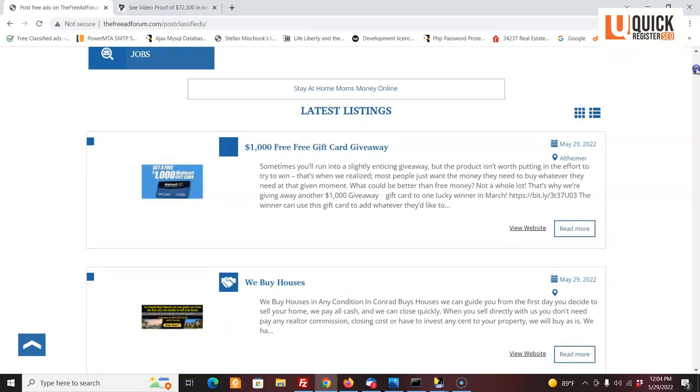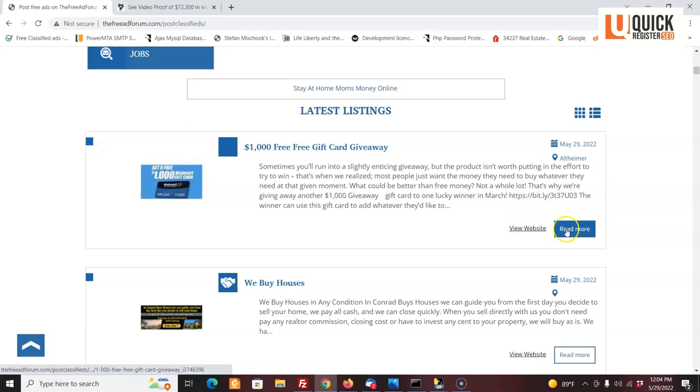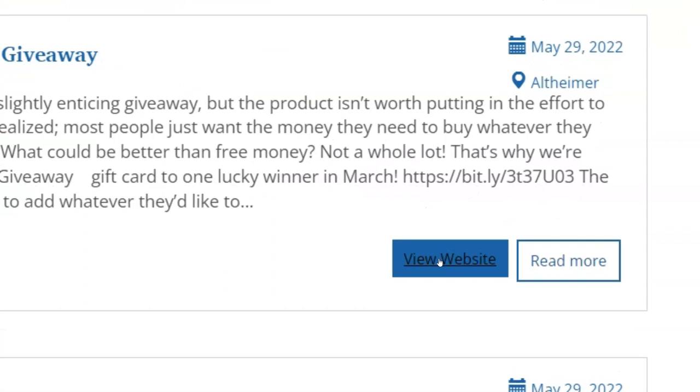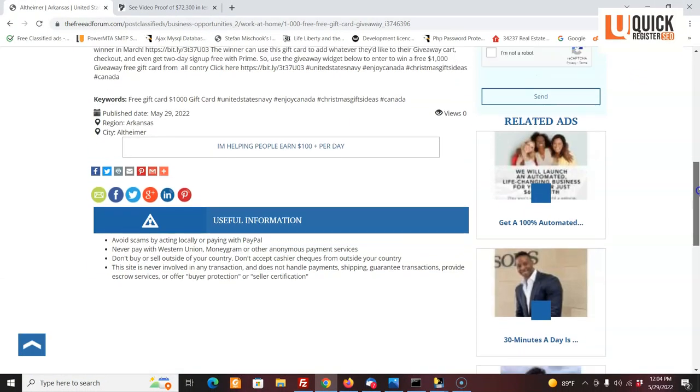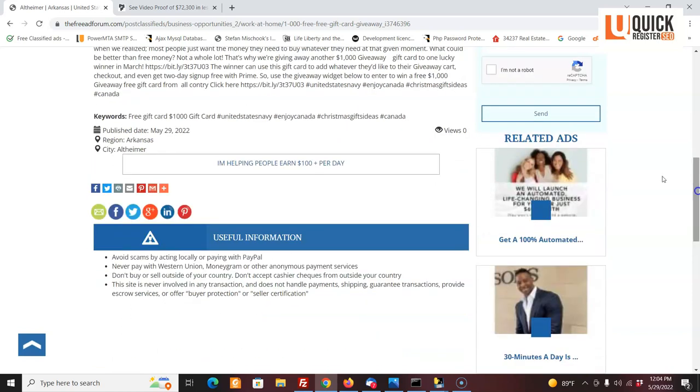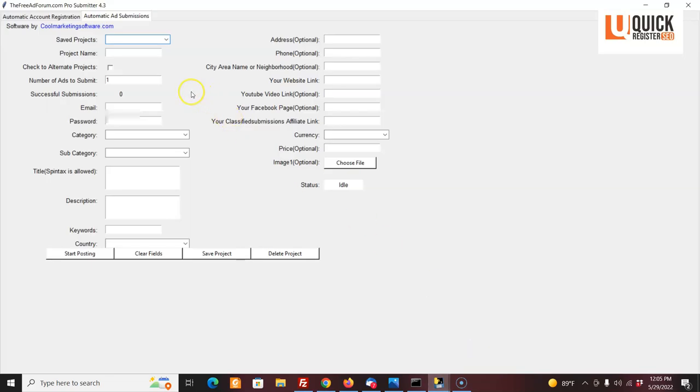Now, this software will post your ads in the free listings, and you can post up to about 1,000 a day with this software. You could post affiliate links. You can post your website. And the interesting thing here is you have a choice: view website or read more. View website will take people directly to your website, which is great for you. You get direct traffic. Read more will go to the actual ad, and you can see their ad right on the website. So this software is going to post up to 1,000 ads per day on autopilot.